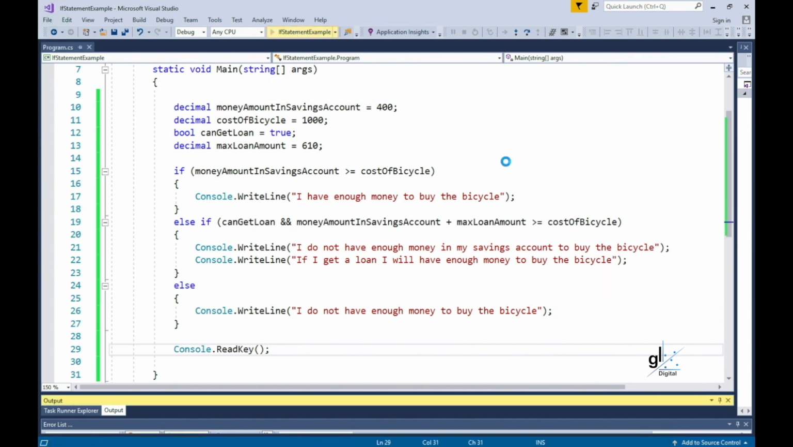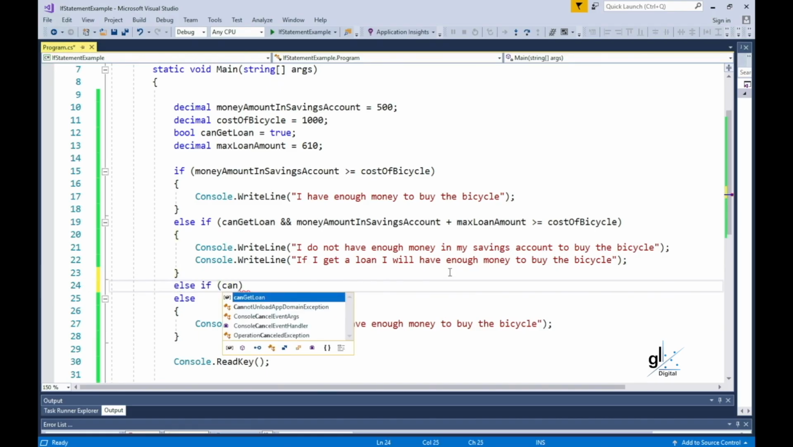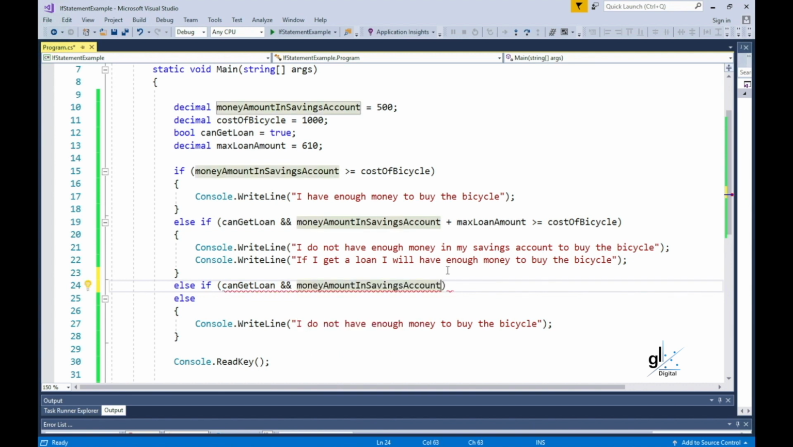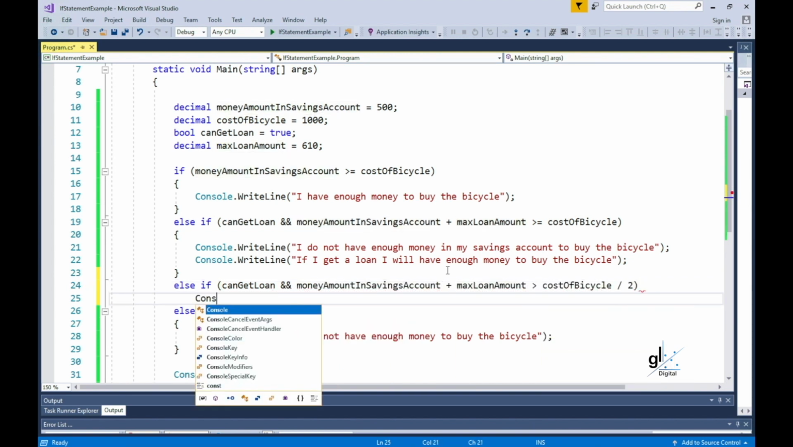Let's run the code. And the result is as expected. So what if we want to check on our progress with regards to acquiring enough money to purchase the bicycle? We can use another else-if condition to see if with the help of a loan, we have over half the money we need to purchase the bicycle.